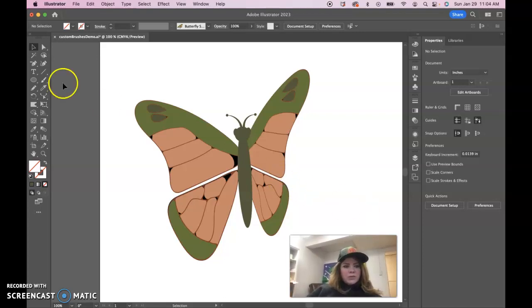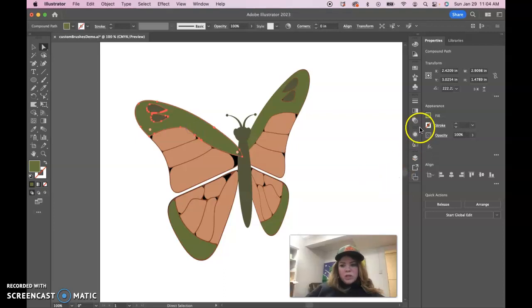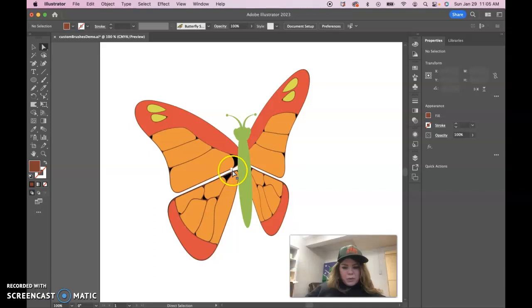So anyway, we have a different one here. We can use the white arrow tool. We can change some of these colors. I'm going to go ahead and change the colors. I'm going to pause the video. So I've got this pretty well figured out here.